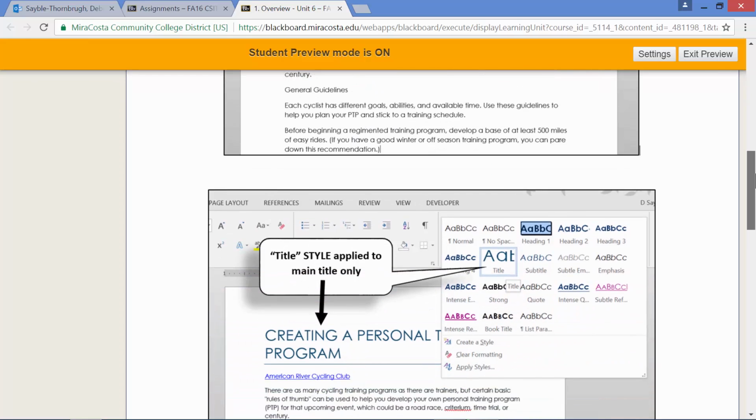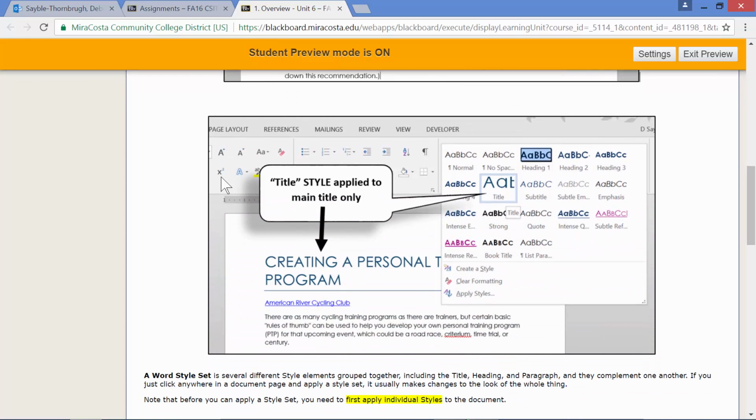Now, if I scroll down some more, what I did here was I created or applied one style to the main title at the top of the page, and the name of that style, which is over here in the style gallery, is called a title style. As you can see here in the rest of the gallery, there are other kinds of styles. There are subtitle styles, strong styles, and quote styles and other things. And so I chose the title style because it's bigger and it's really designed for a main title.